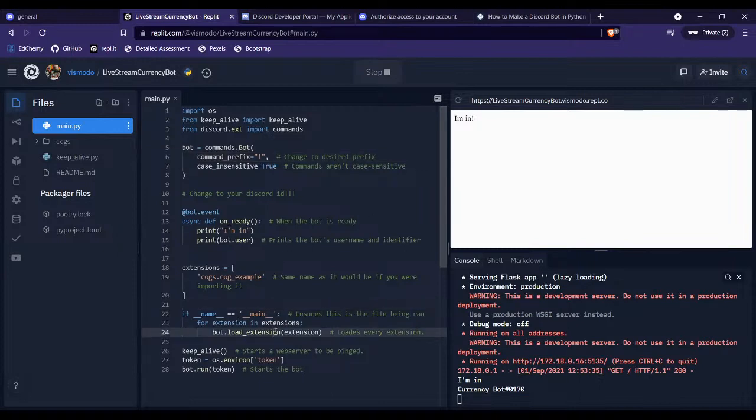So after that we have extensions. You can ignore this. Then this is ensuring that the file is being run, all the files, these two Python files. Then it's going to activate this file so that every time we ping this, it runs this file.